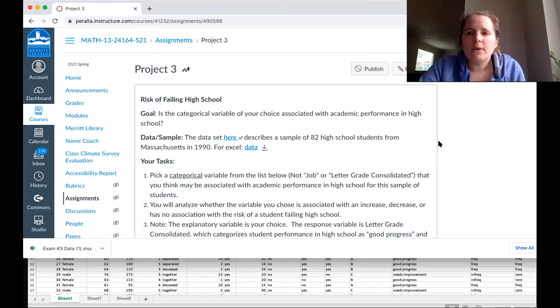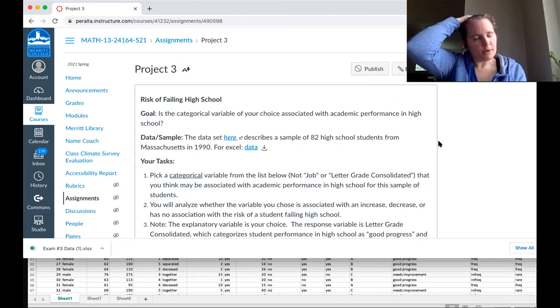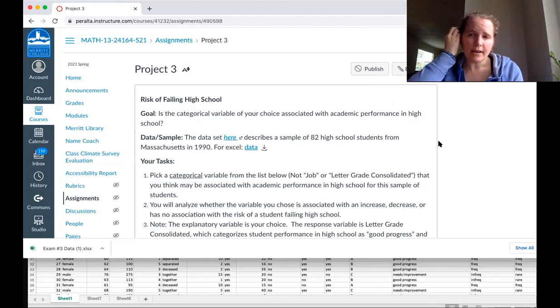Project 3, we are looking at a bunch of different variables and how they're associated with academic performance in high school, specifically looking at the risk of failing high school. So in this project, we have a whole list of variables to choose between. And you're looking at whether the categorical variable of your choice is associated with academic performance in high school.